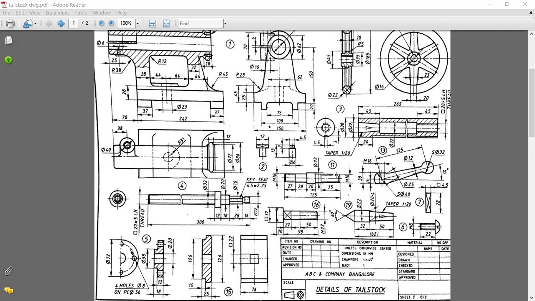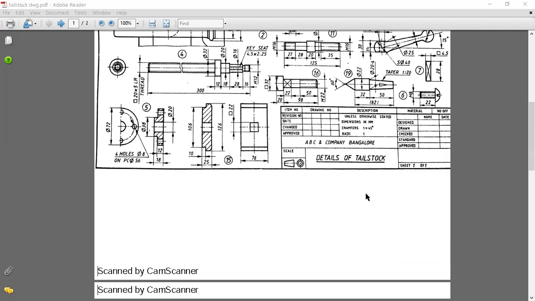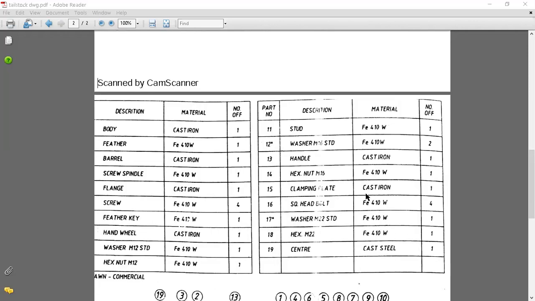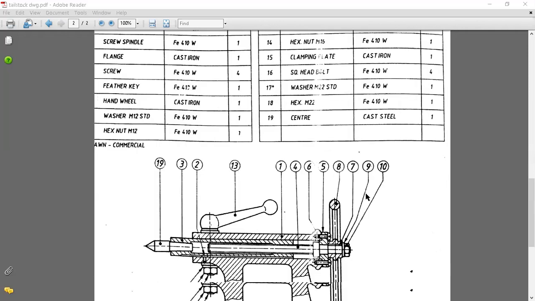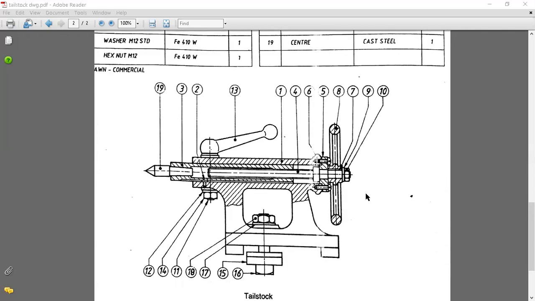So now we observe how many views are given for all the components, then go through the dimensions, and then, as we discussed earlier, you should know what is the assembled drawing and the exploded view. So this is the assembled drawing of tailstock. By observing this, you will come to know which parts will go where in the assembly.